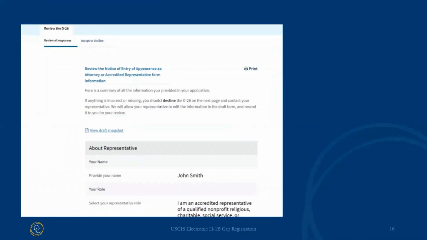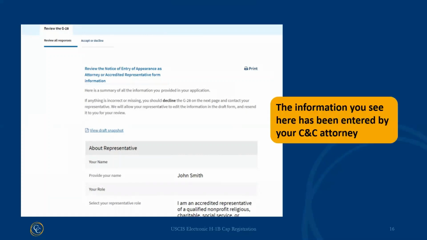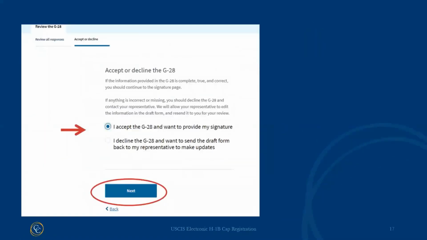On the next page, you will see information about you as the authorized signatory. The information visible has been entered by Chin & Curtis. You should then advance to the next page. Here, you should select the I accept the G28 and want to provide my signature option and click Next. The next page will look like this.